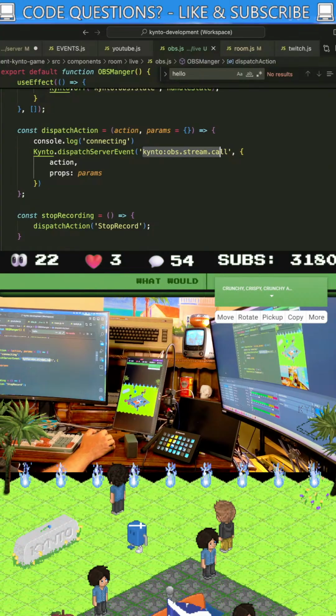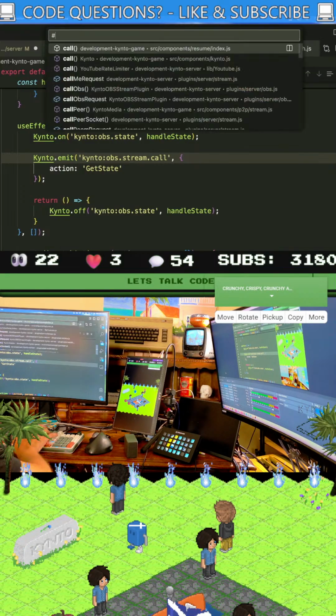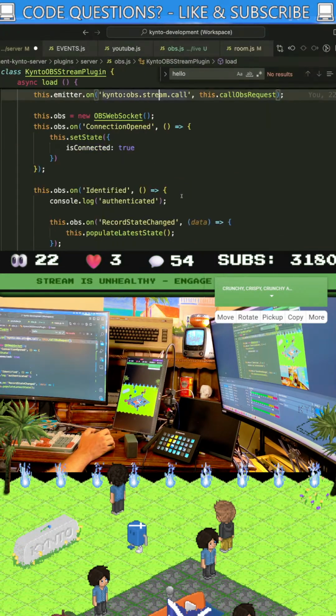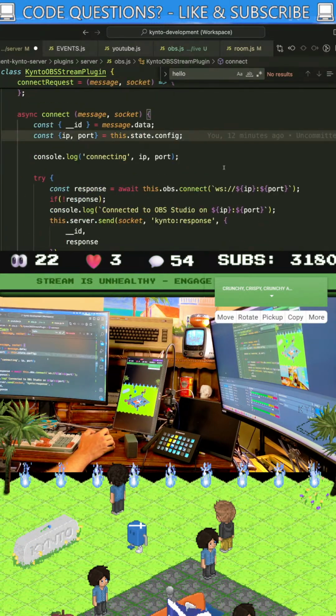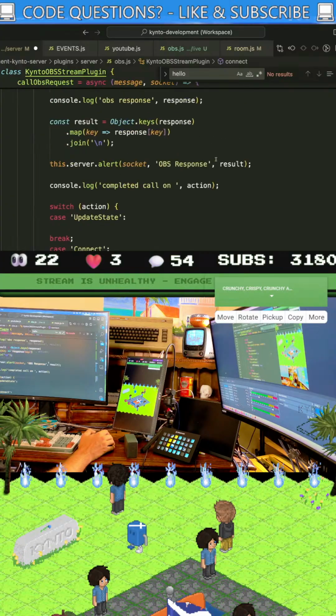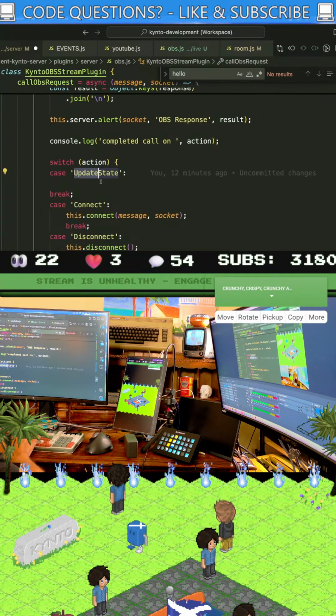Oh, okay. So we've got to clean up some of this code. Keep in mind, some of it's quite old. But we've got to add a get state.